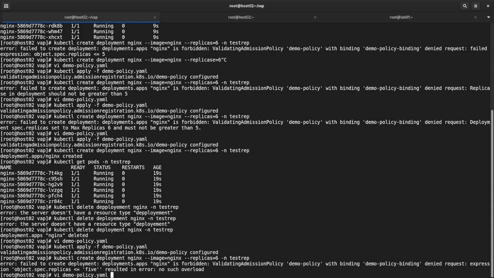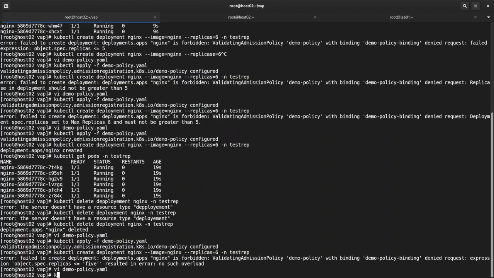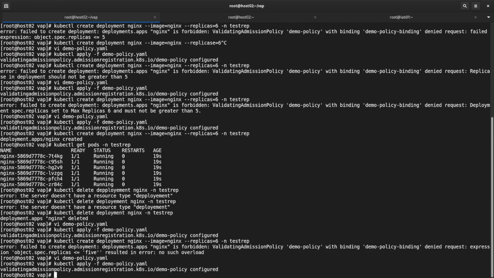Now let's add some audit annotation. If your Kubernetes cluster has auditing enabled, then the audit annotation will write an event in the Kubernetes audit log, which is specified in the value expression. So let's apply this. Yeah, it is configured. I won't be able to show you the audit log because I haven't got auditing enabled, but you can test this in your setup.